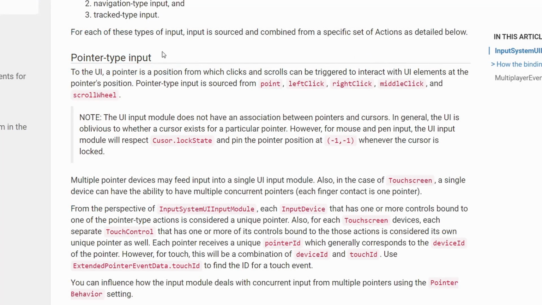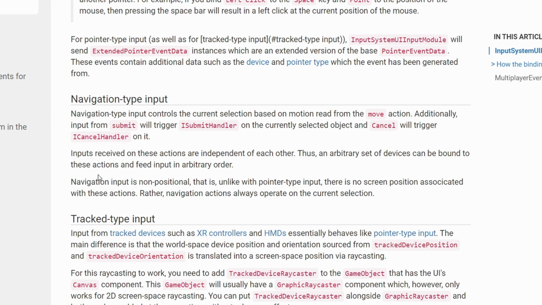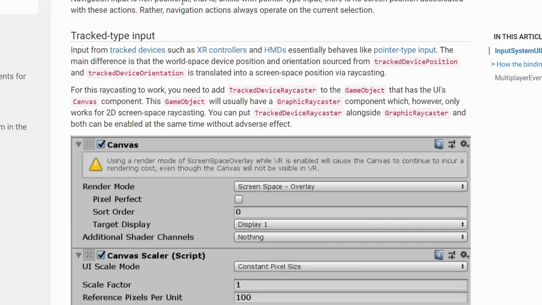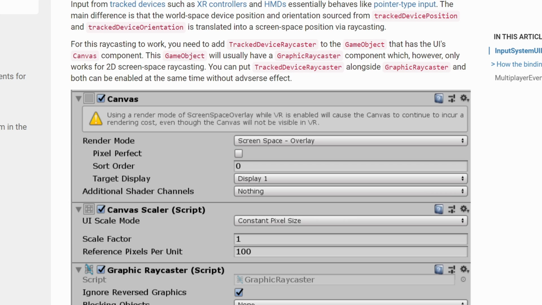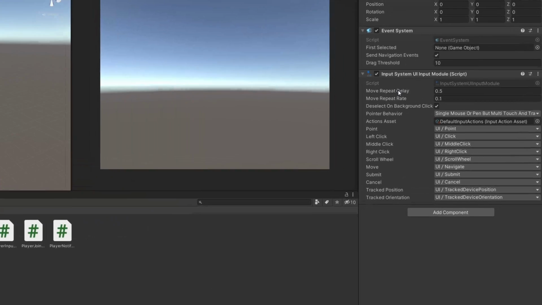I also want to make it known that there are three types of inputs for the UI. There's pointer type input, which is clicking down, usually with your left click, right click, some sort of pointer. Then there's navigation type input, where you navigate through the menu based on some input. Let's say you're navigating the menu using the WASD keys, that would be a navigation type input. And then we have tracked input, which is more for XR controllers and head mounted displays, and it acts like a pointer type input. That leads to these two things here.